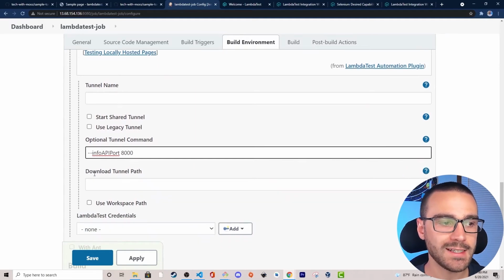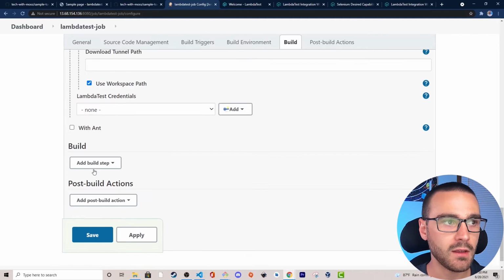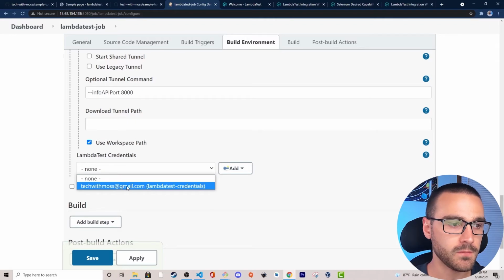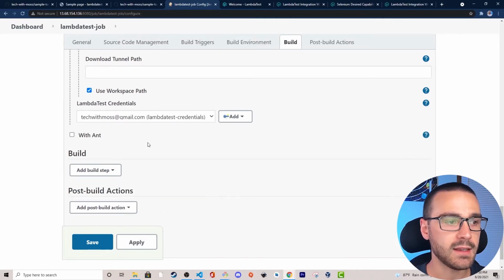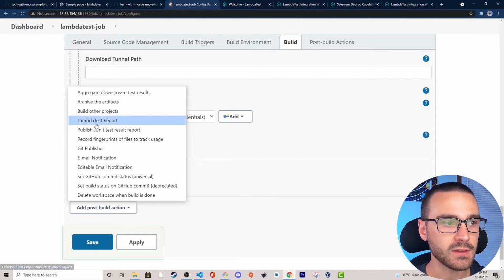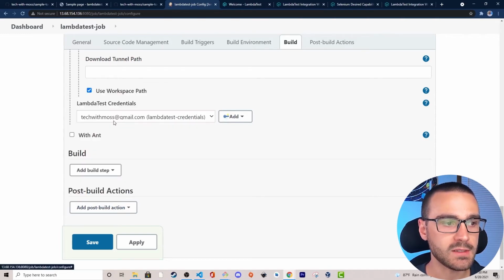We can also specify a download path for the tunnel, but I'm going to leave this blank, and then I'm going to check use workspace path to download the tunnel into. Okay, and then for the LambdaTest credentials, we already created those credentials, so I'm going to select them here. And then for the last step, as a post-build action, we want the test results embedded. So from the post-build actions dropdown, you'll notice the LambdaTest report. I'm going to go ahead and select that.